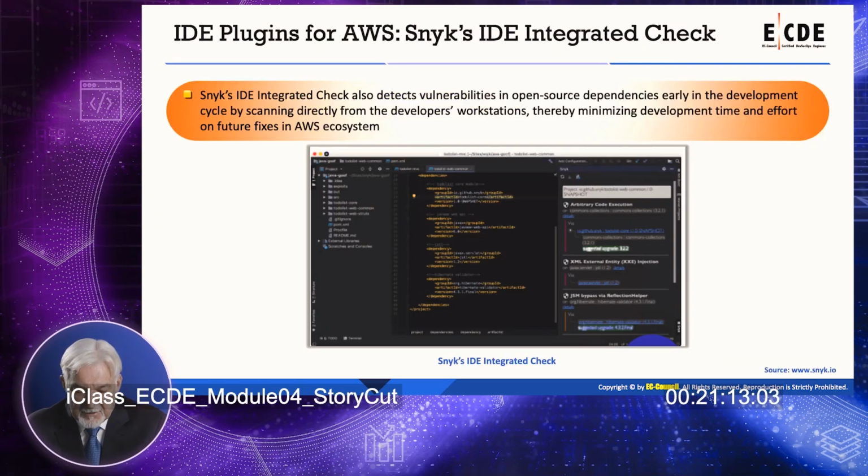We can also look at the AWS and Snyk IDE integrated check. The Snyk IDE integrated check also detects those same vulnerabilities that we've been talking about in open source dependencies early in the development cycle by scanning directly from the developers' workstations, thereby minimizing development time and effort on future fixes in the AWS ecosystem. And this is Snyk's version of the same thing that you see in this UI.